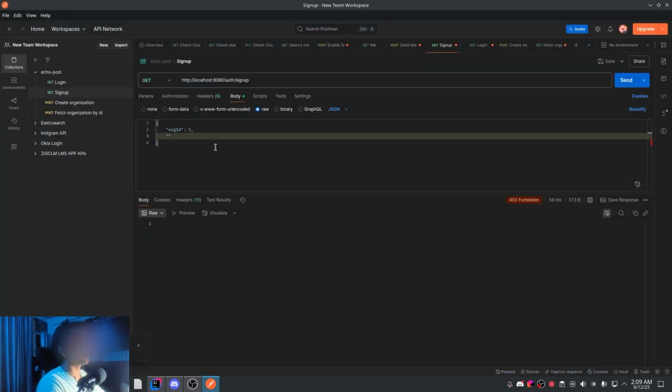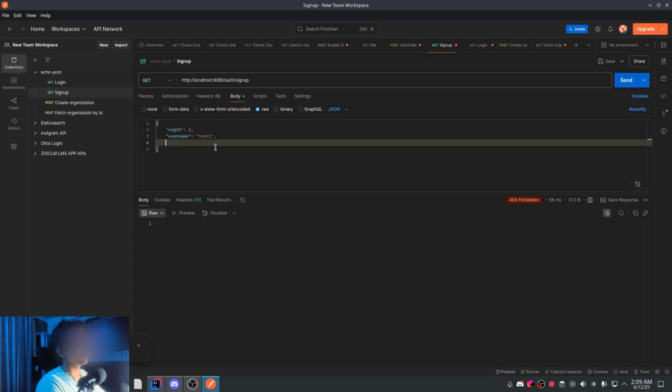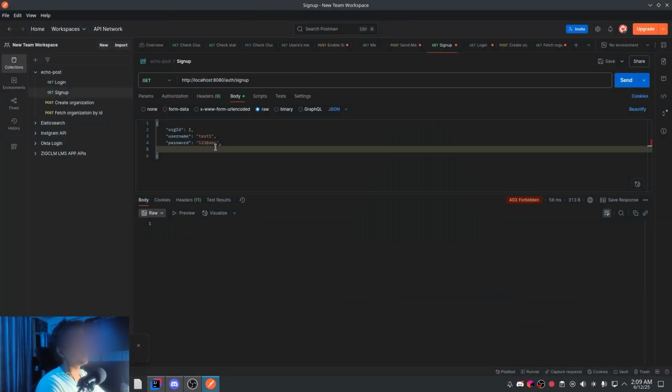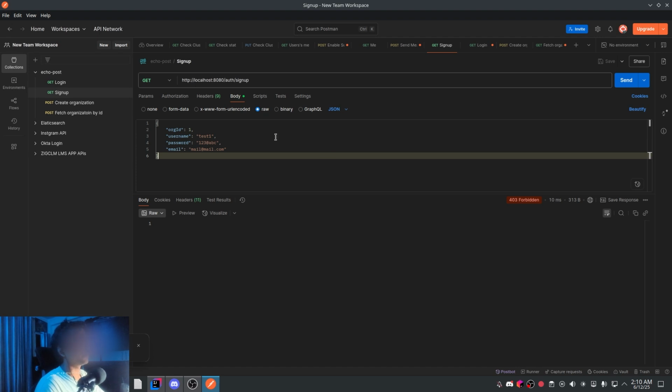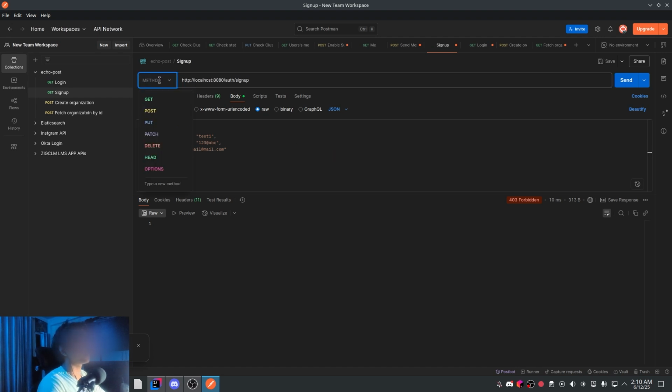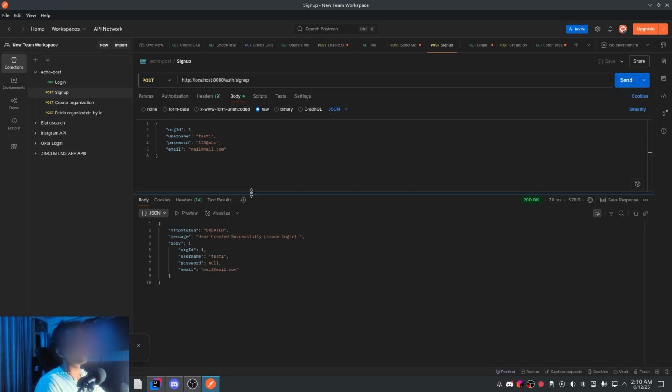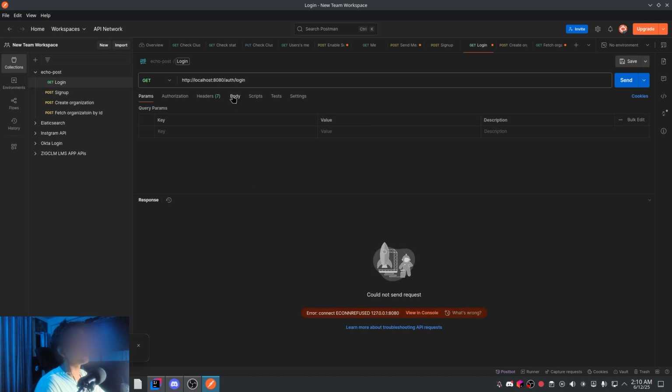Username will be something like nerdy geek. Okay, so not nerdy geek, let's just call it test1. And password, let's say password will be 123@abc. And let's say email will be mail@mail.com. Okay, beautify this and hit send. It says forbidden, that's why, because it's not get, it's post. User created successfully, login. Okay, so we'll log in with the same credentials with login raw JSON.